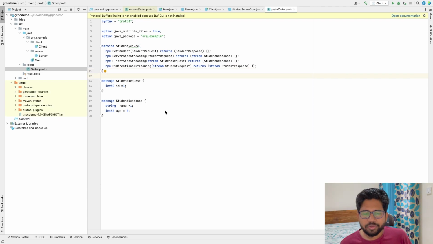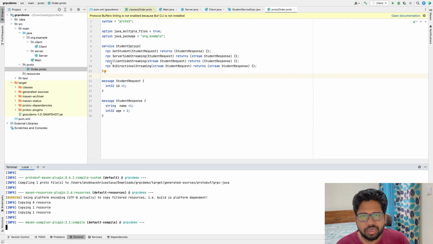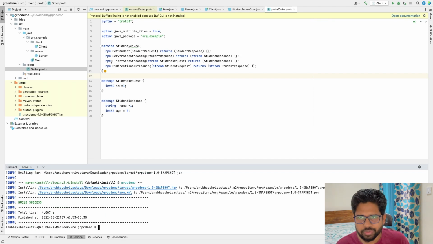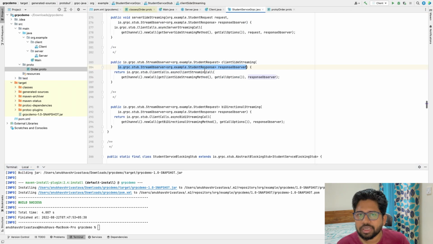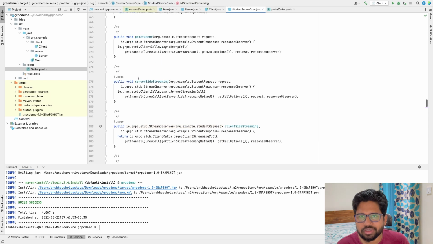So now all you need to do is to go to your terminal and type mvn clean install, and when you do that you will see extra methods getting created in your service class. So you had this student service grpc in the generated resources, and now you can see that it has this client side streaming, bi-directional streaming, server side streaming. So these are the new methods which have been added, and all you need to do is to go to your server class and implement this method, and this will help you to implement the various types of streaming.